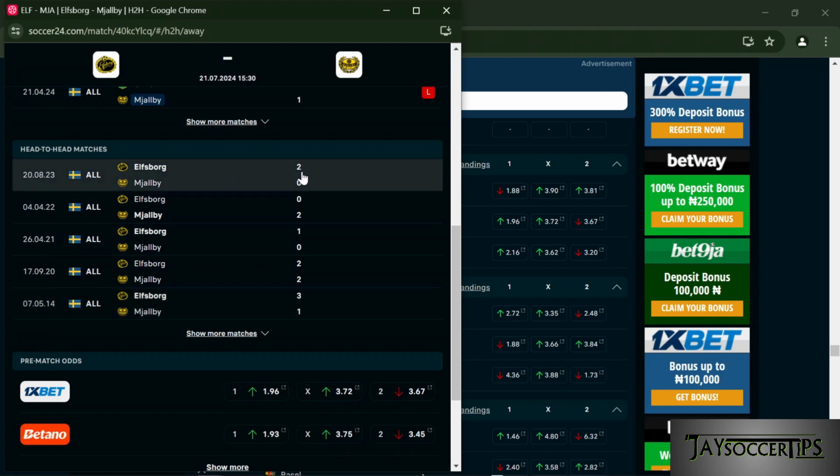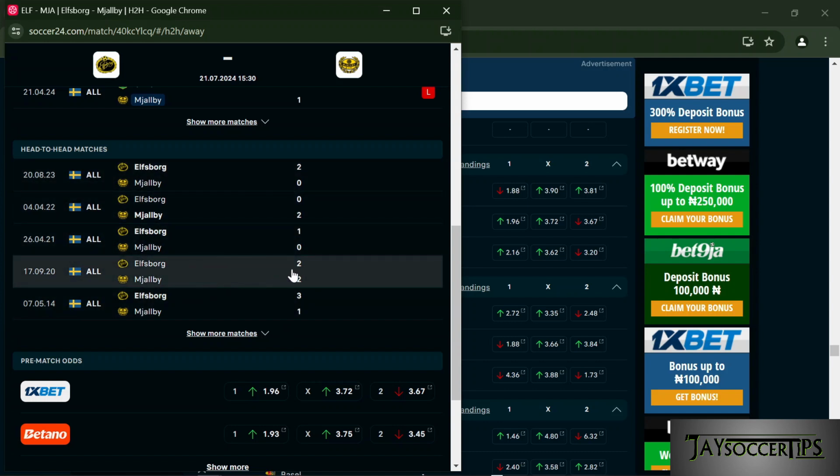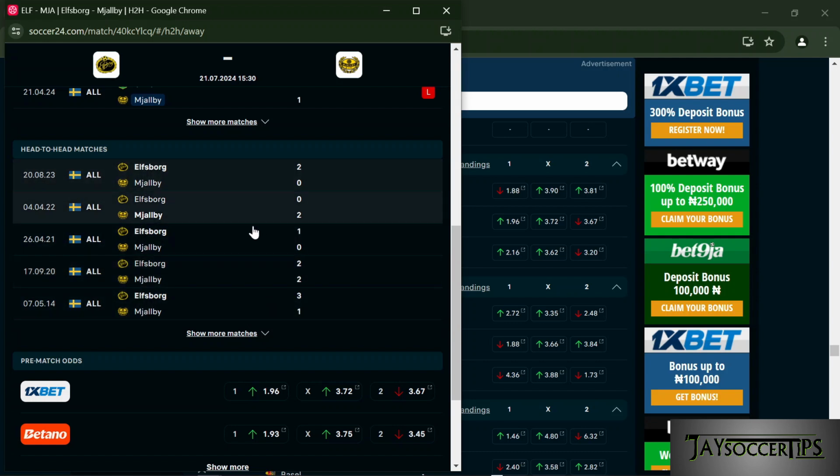But let's check for how this team have played themselves over the past few years. Elfsborg won, Mujalbi won, Elfsborg won again, Mujalbi and Elfsborg played the draw here, and Elfsborg won. So far in the last 5 matches, Mujalbi has just won 1 match against Elfsborg, but they are on top of their league, take notes. But they've won just 1 match against Elfsborg.